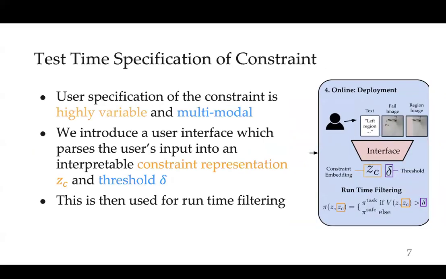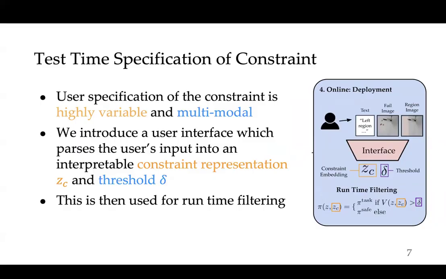And then finally, once we've done all that work offline and done all that training, now we have online deployment. User specifications are often highly variable, they're multimodal. So we want to develop an interface that can take some text from a human, or take a picture of what failure looks like, or a representative picture where I've circled a region that I don't want, or want considered failure. And now we want an interface that can take all this different multimodal information and turn it into something that our value function has seen before.